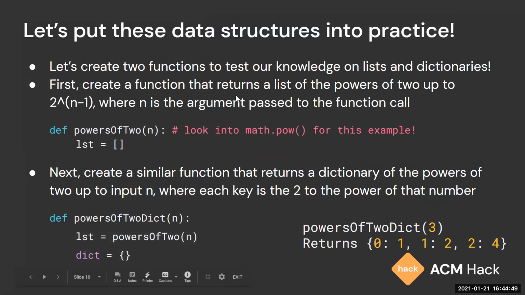Right now we're going to have a practice. We're going to create 2 functions to test our knowledge on lists and dictionaries. First, we will need to create a function that returns a list of powers of 2 up to 2 to the n minus 1. For example, if we pass in n equals 3, we will return 2 to the 0, which is 1, and 2 to the first, which is 2, and 2 to the second, which is 4.